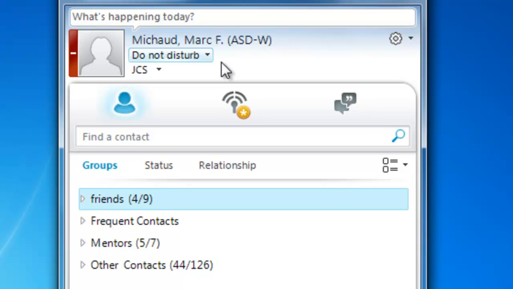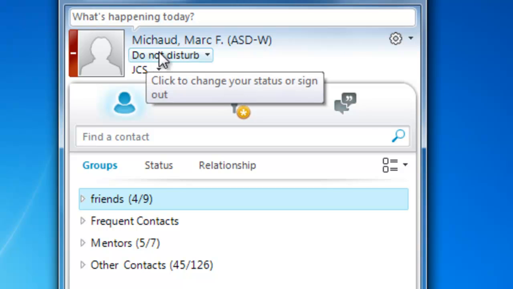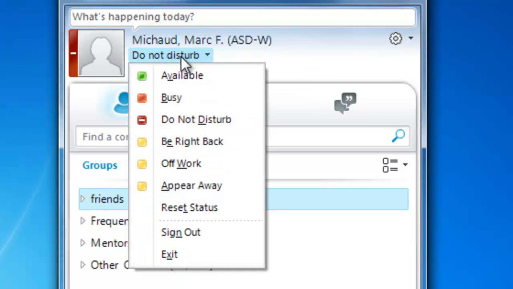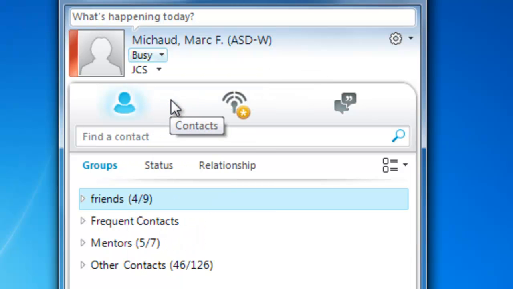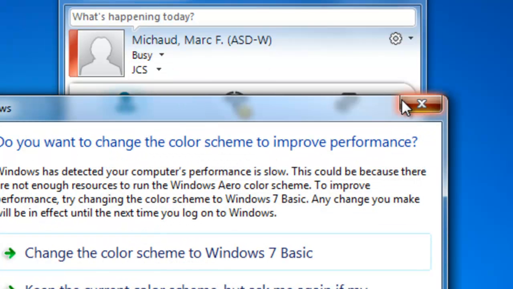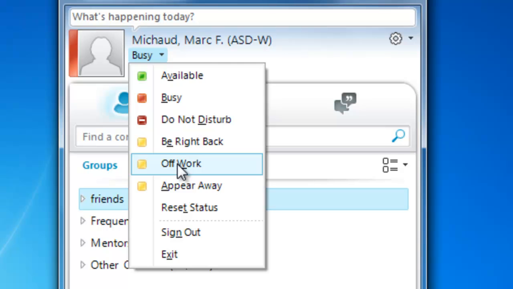So if you're doing a presentation or you're in the classroom and you're teaching and you don't want to be disturbed while you're teaching, you would set your status to do not disturb. This way you're sure to not have any distractions while you're teaching. Busy, you can still receive messages, but you're telling your other contacts that there's a possibility that you won't be able to reply because you're doing something else. And these other ones speak for themselves.